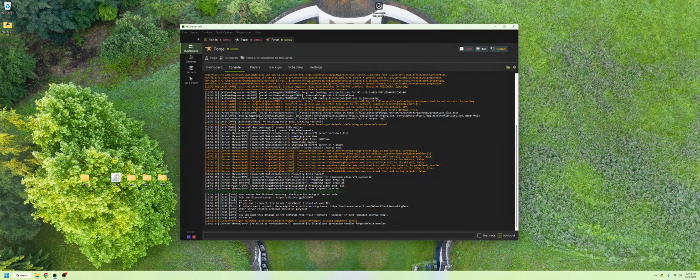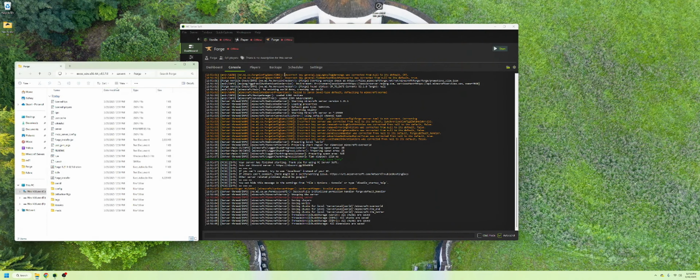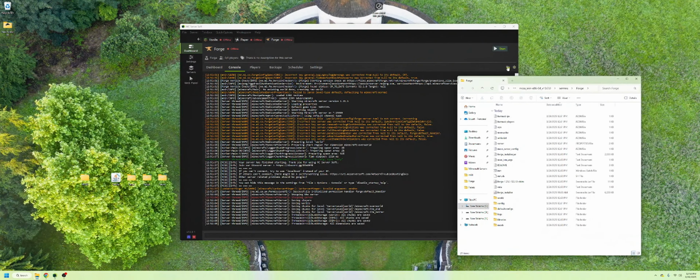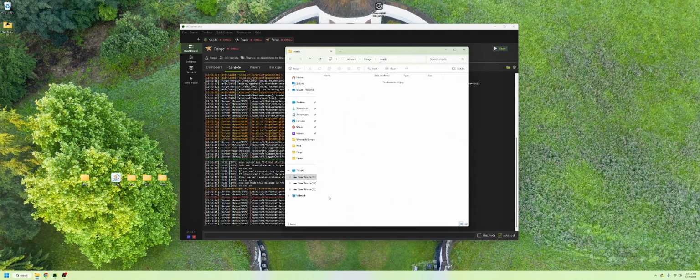So it looks like it completed successfully, but of course Forge is nothing without mods, so we'll go ahead and stop the server. To install mods on our server, we'll just click on the folder button here to access our server files. Go down to the mods folder.